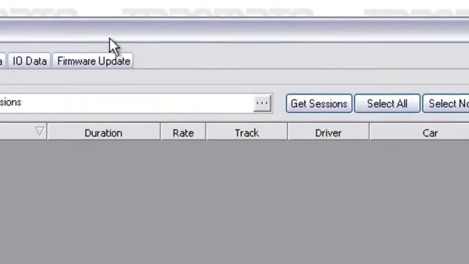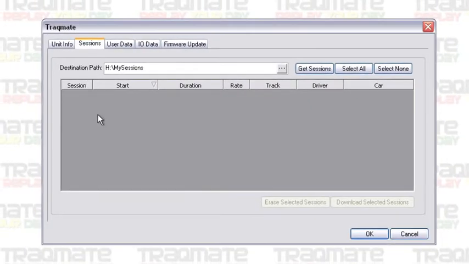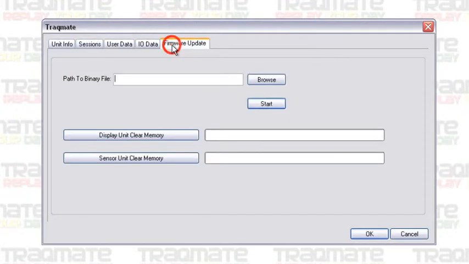First thing you'll see pop up here is the sessions, and if there were any sessions on the system, you're going to want to go ahead and download those so you don't lose them. And we're going to go over here to the firmware update tab.